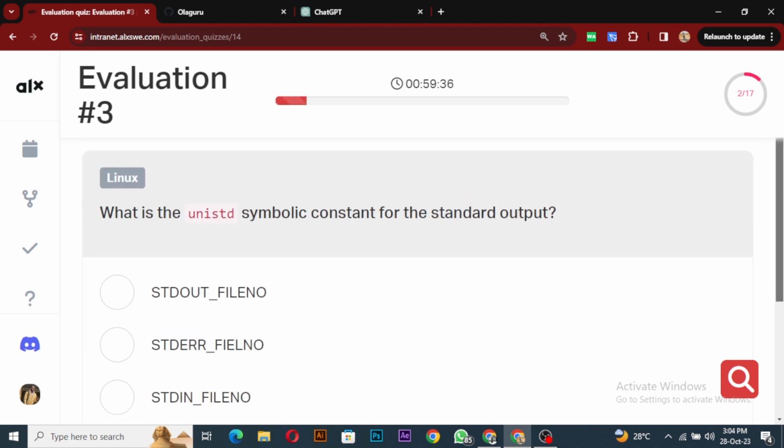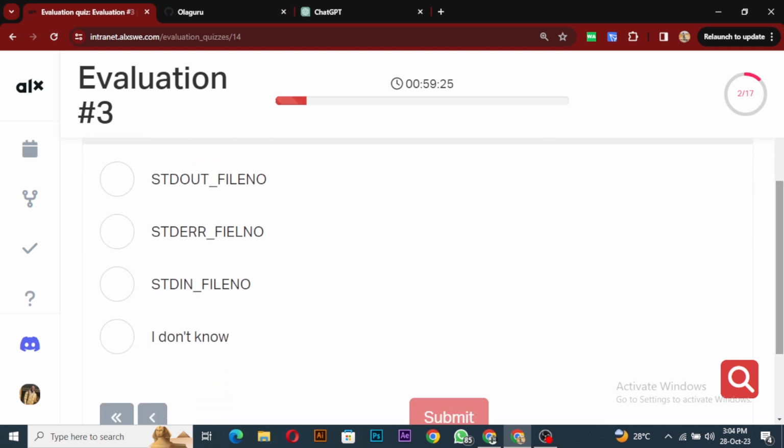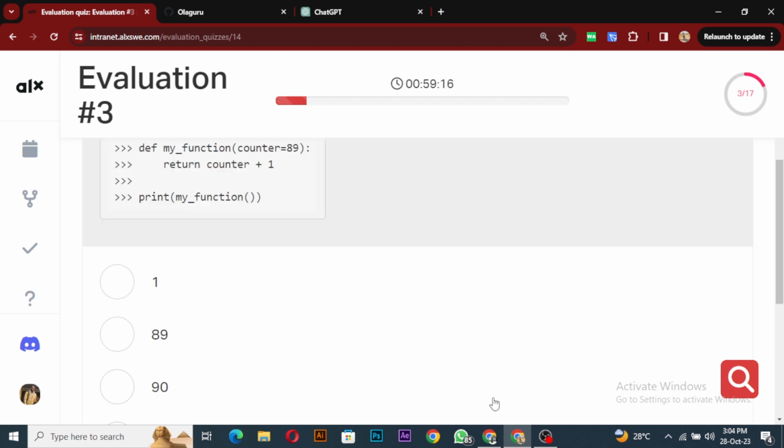The next question says, what is the symbolic constant for the standard output? This one is a very simple question. As you can see, we have the standard output here already, so it's as simple as that. So we submit, and we go to the next one.